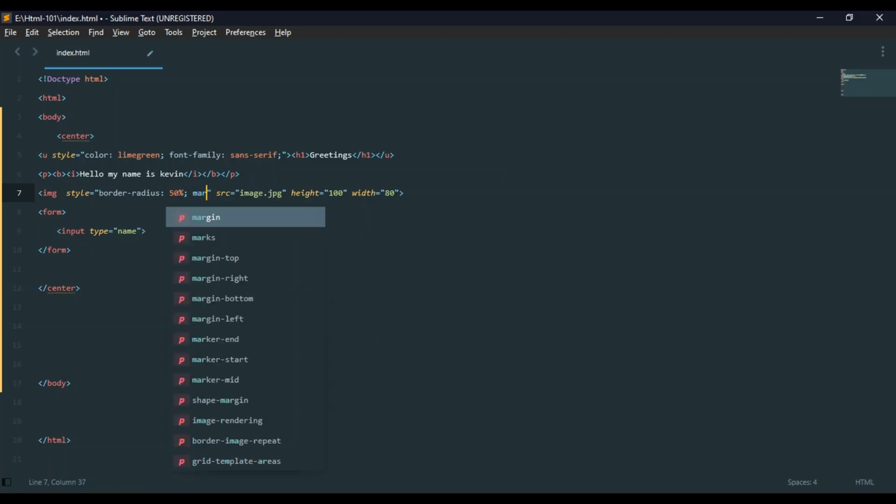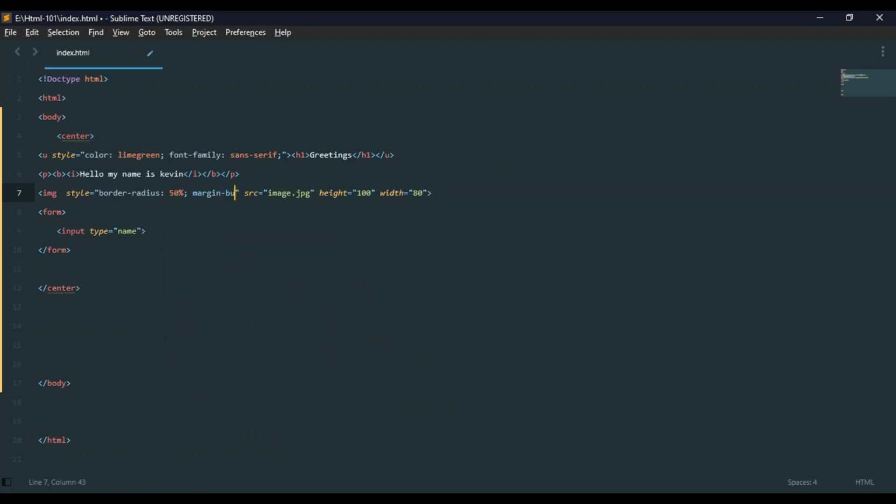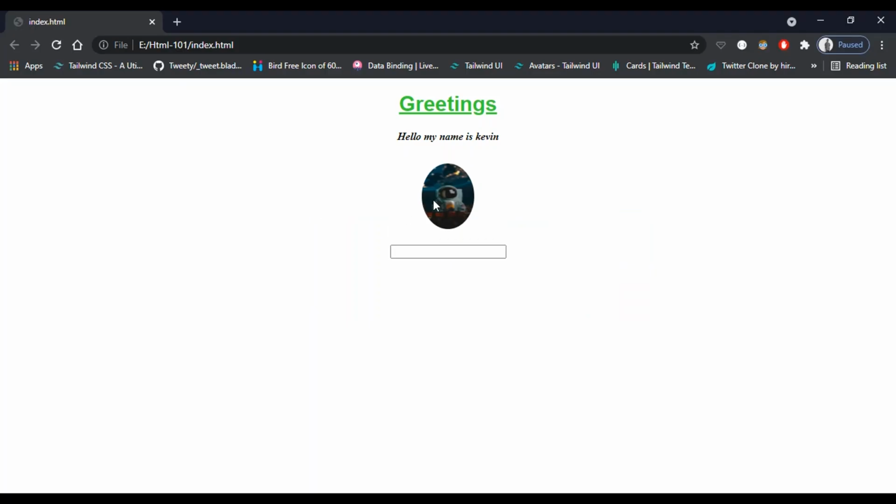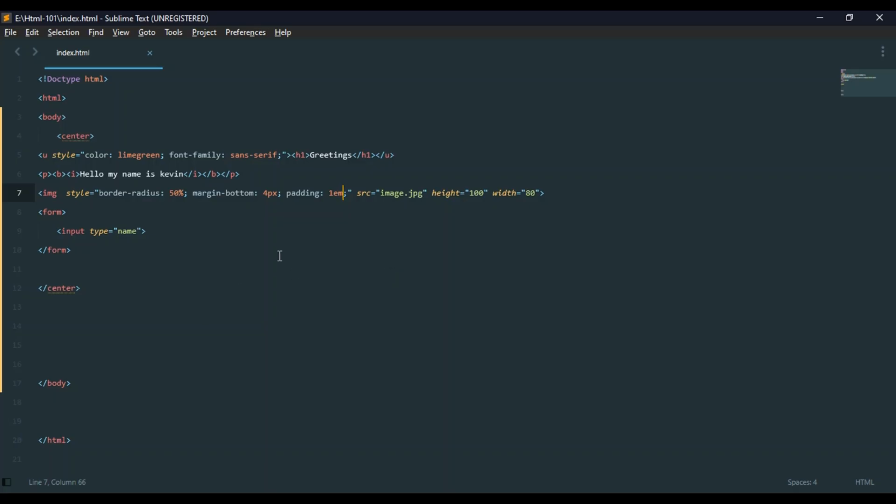Let's put a margin top or a margin bottom of 4 pixels and the padding of 1 em. Great. So essentially this looks like a profile. This looks really like a profile. So I like where this is heading. We're making progress.